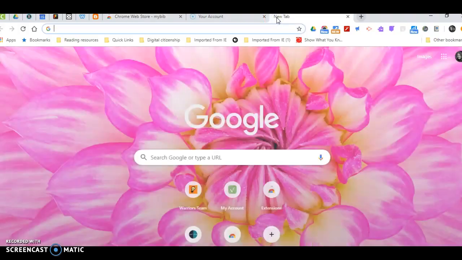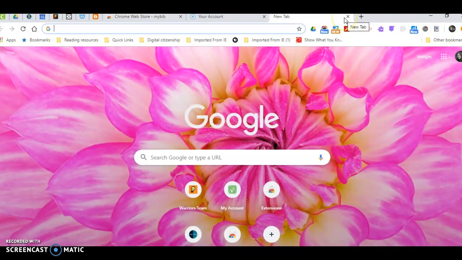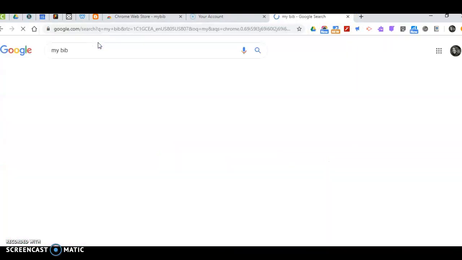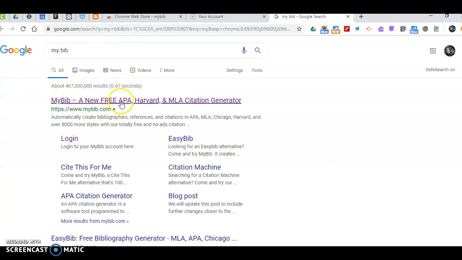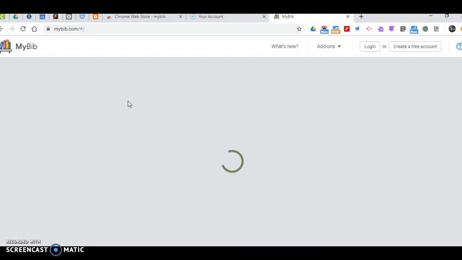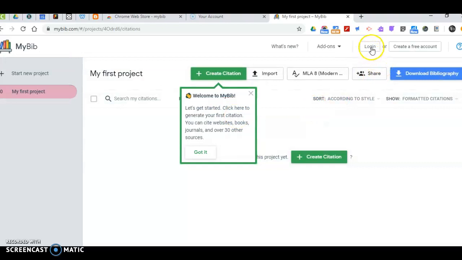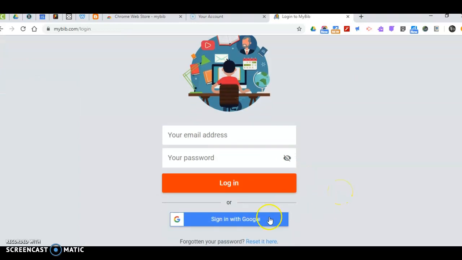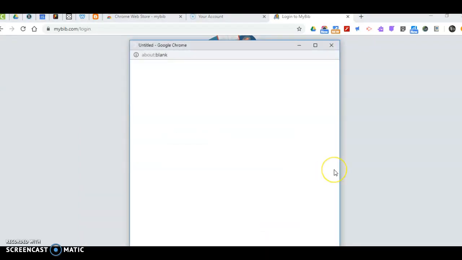So once you have downloaded the extension, we're going to go ahead and create an account if you haven't done that already. So you can just Google MyBib, and it should be this first one, mybib.com, or you can type that in too. It's going to ask you to log in or to create a free account. So you're going to create an account and you can log in with your Google credentials. Okay. So I'm going to go ahead and log in because I have an account. So you'll see what that looks like. I'm going to sign in with Google.